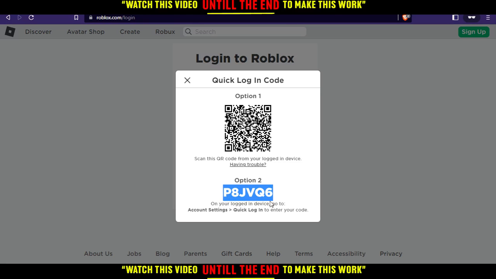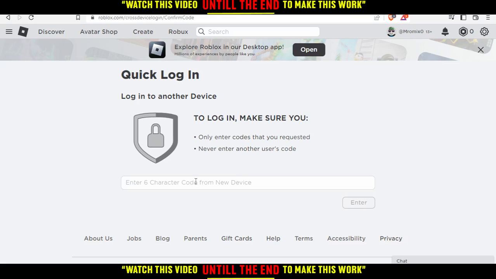Simply copy it by hitting Control C, or of course you can remember this code, then go back to this page and paste your code here or just type it, and you will need to hit the enter button, and that will actually quick login you into your account from your other device. So this will be it for this tutorial.